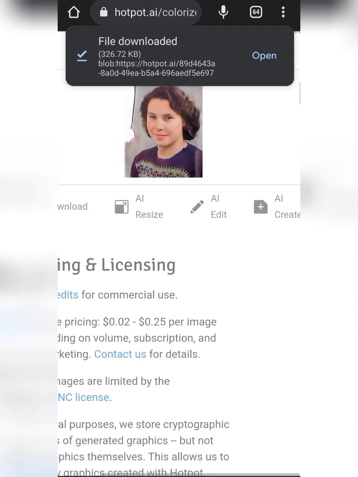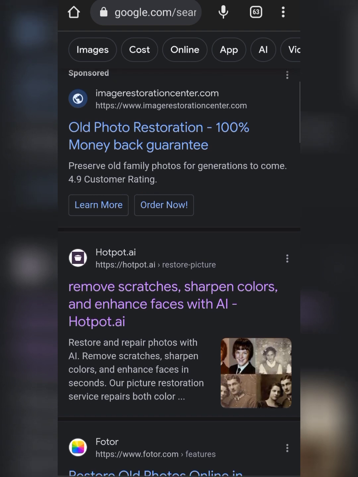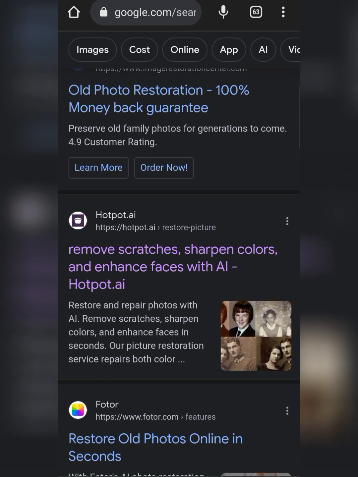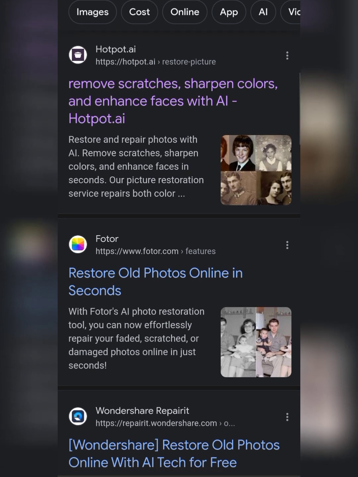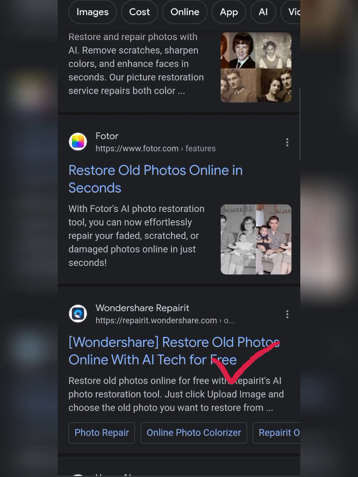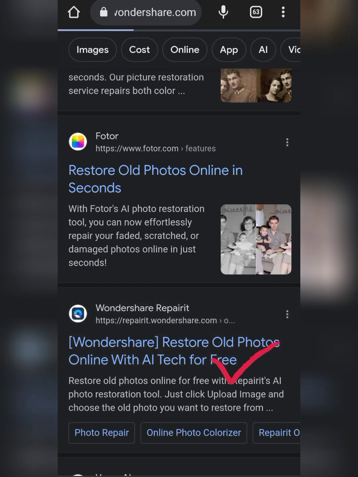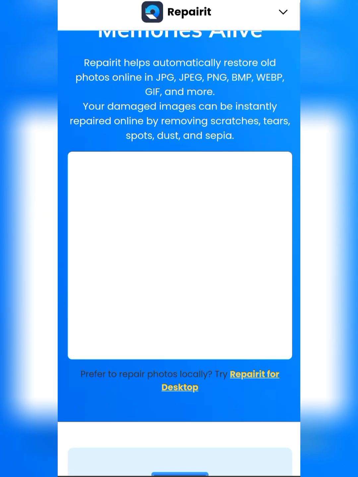So the next website I'm going to be talking about is Wondershare Repairit. So Wondershare Repairit allows you to restore your image as well. So just tap on the link in the bio to access all these websites. You can just tap on it, then it's going to take you to the interface of the website like this.